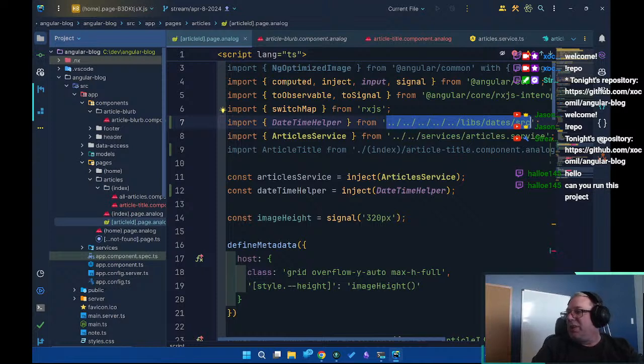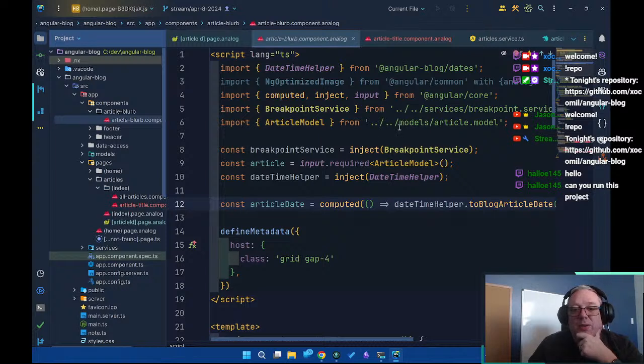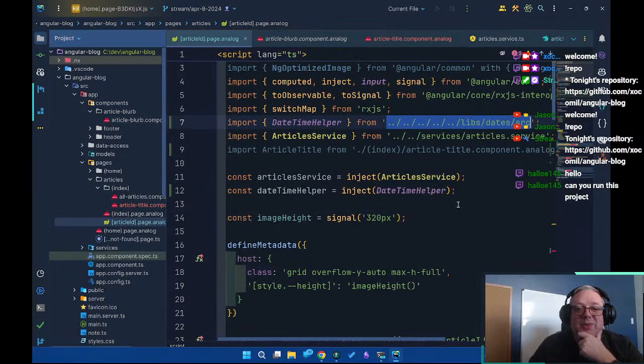Can I run this project? Absolutely. We're running it in the background. And welcome, hello 145. We'll take a look at this as soon as I get this date time helper in place. So if we go take a look at article blurb, it actually comes from Angular blog / date.